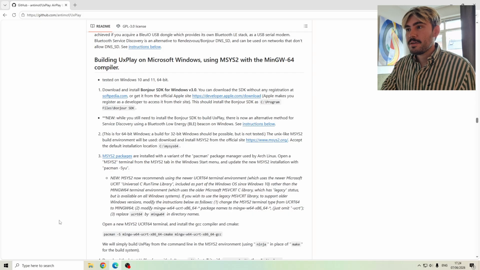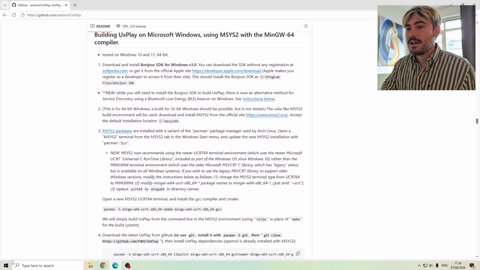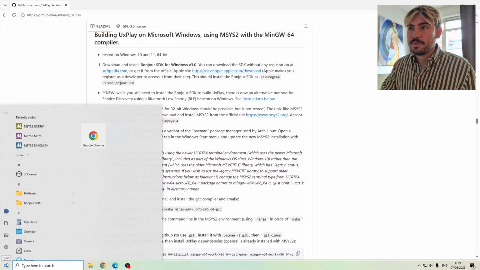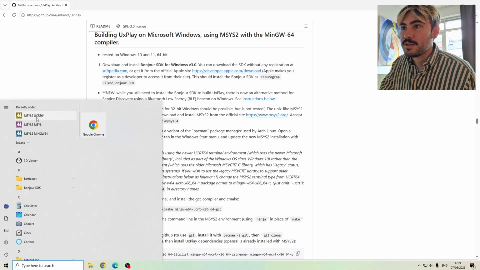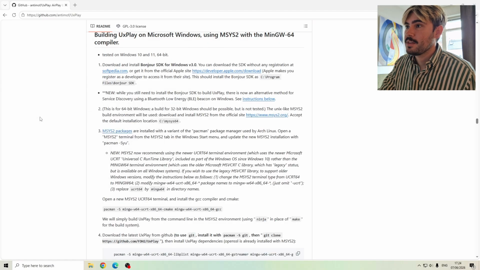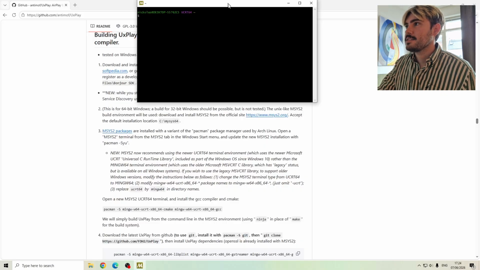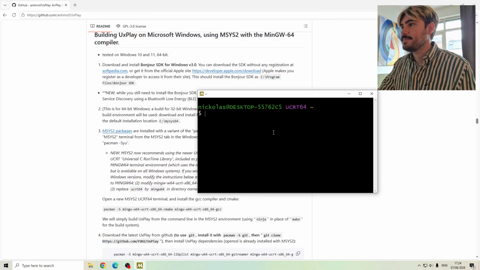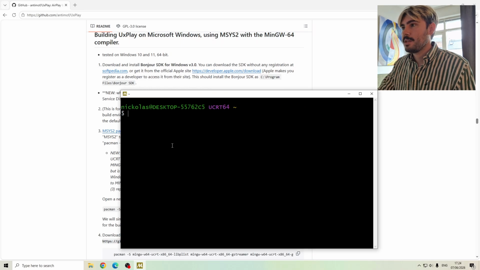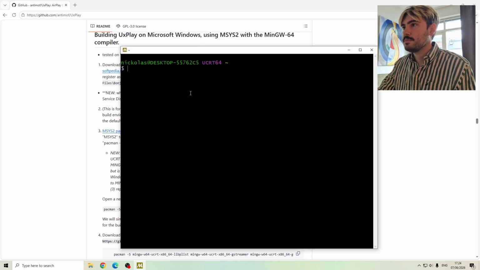So now that we have everything installed, we need to reopen the program, and we need to use this specific version which says msys2 ucrt64. And let's open that, and I will zoom it in for you a bit, like so.